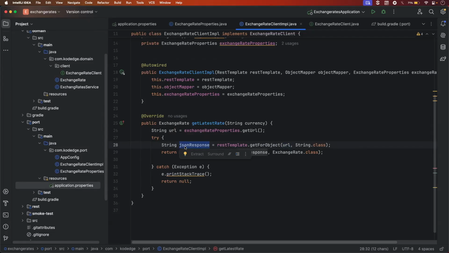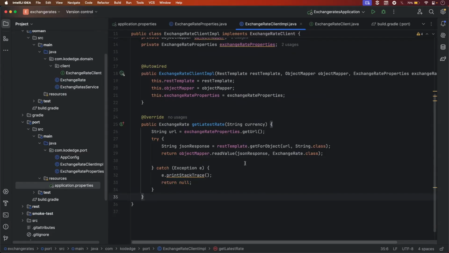Next, we want to convert this JSON response into the exchange object. For that purpose, we are using the object mapper, to which we are passing the JSON response, which will convert that JSON response into the exchange class. Correct? And we are not handling the exception properly here. We are just returning the null in case there is any issue. So our port module is ready.